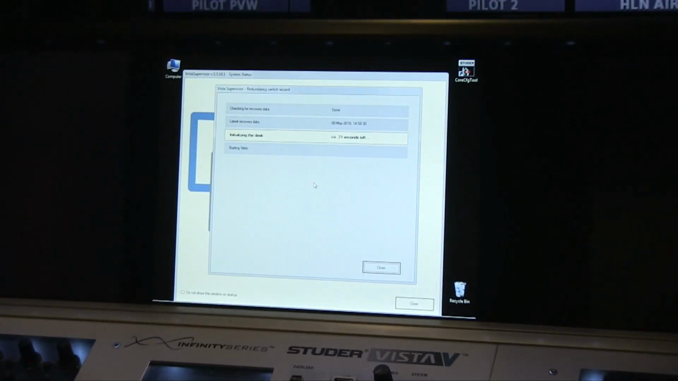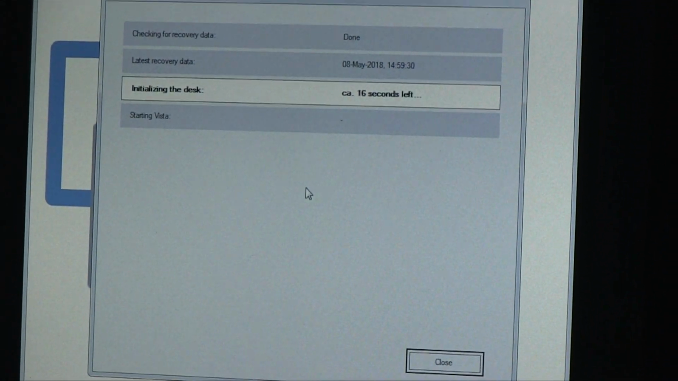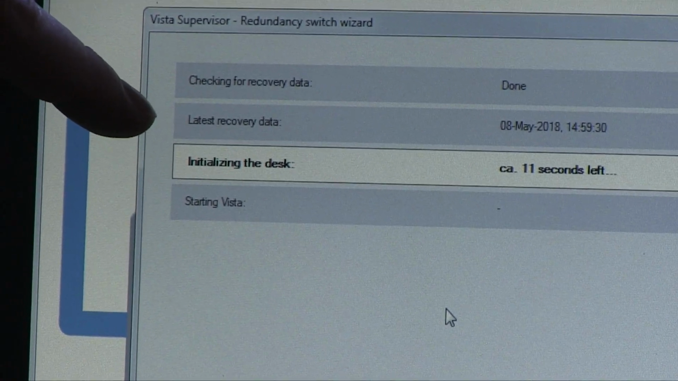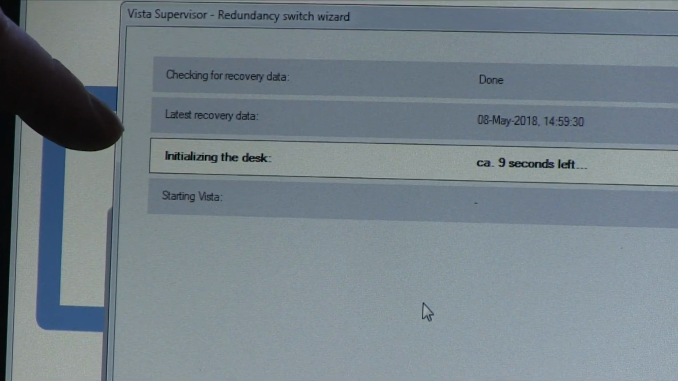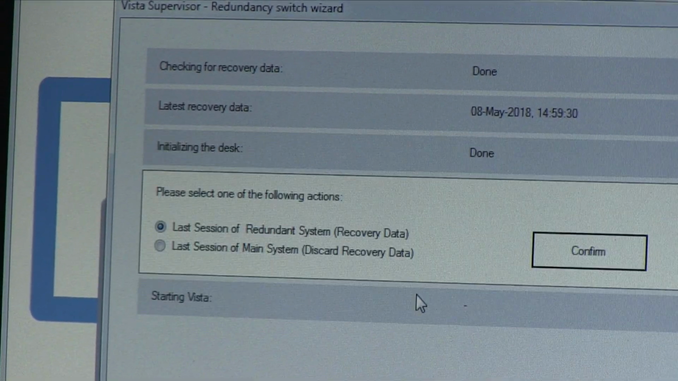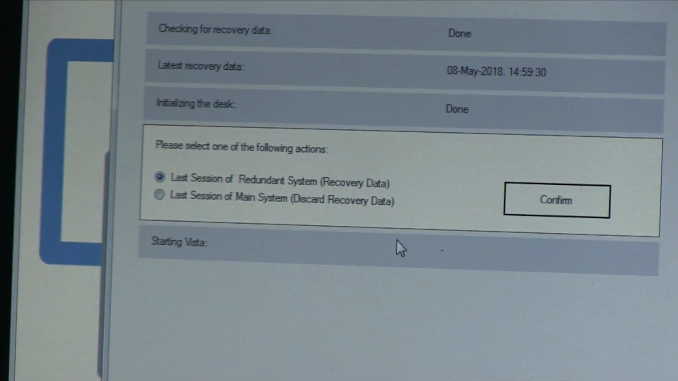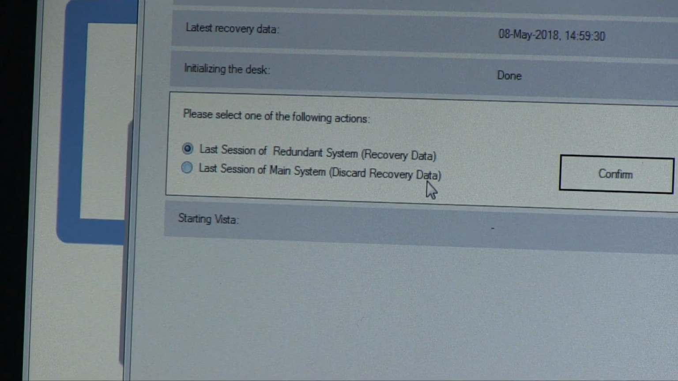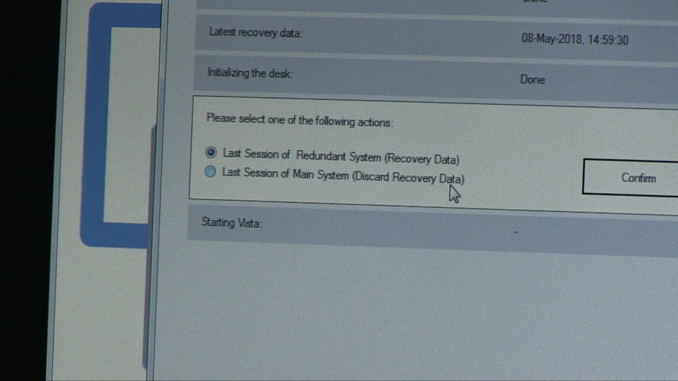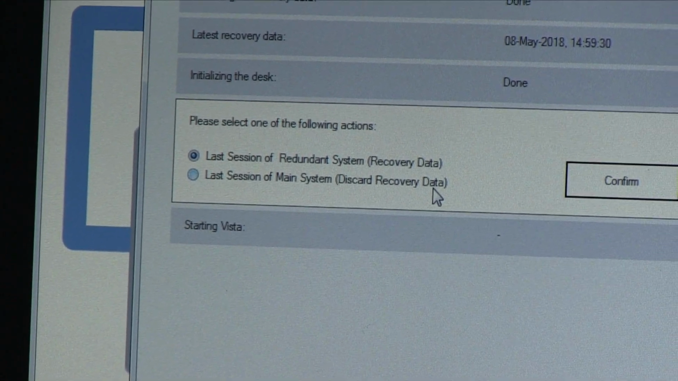So, something interesting will happen here if you've been on the redundant section. First of all, it'll check for recovery data. It's done. It discovered recovery data. It's time-stamped as 8th of May at 14:59:30. It's initializing the desk. Once it's realized that all the fader bays and control bays that it wants to see are there, it's going to ask us a question. All right, we have 2 identical titles, one on the redundant system and one on the main system. Because I just mucked about for a little bit on the redundant system, I don't want to keep that data.